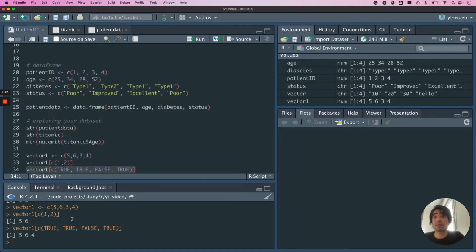This is very important because this is the basics for subsetting in actual data frames, okay? So once you understand how this works, you will be able to subset in actual data frames, because data frames, after all, are only vectors aligned one after the other. So that's why this one right here is important.